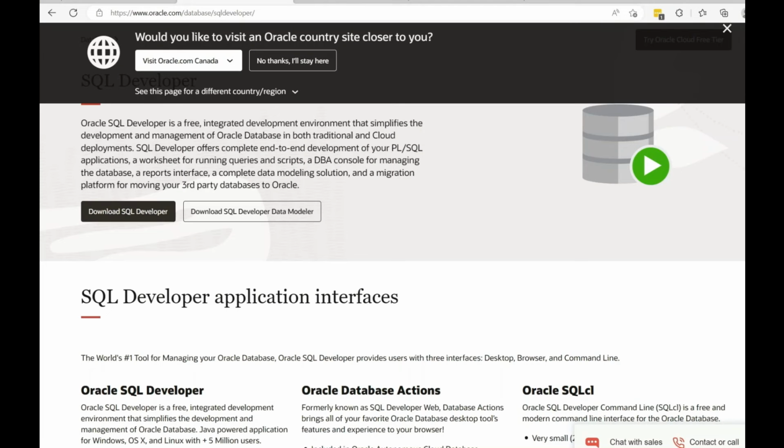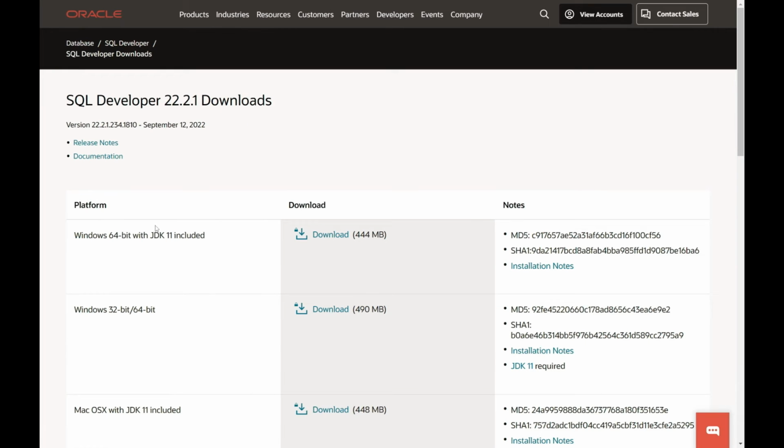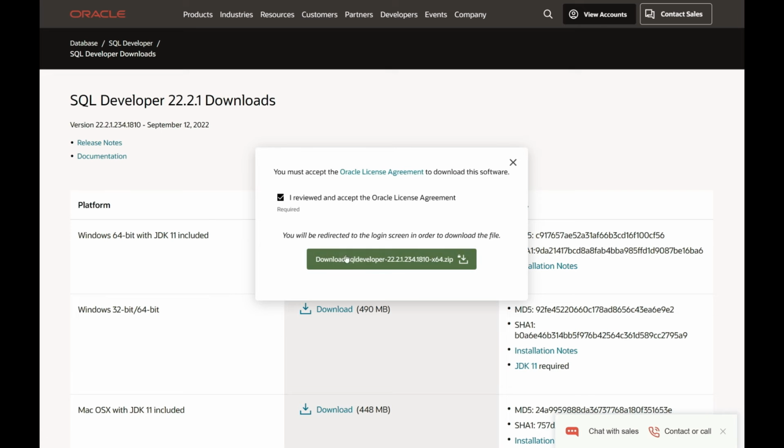In this lesson, we're going to be downloading SQL Developer for Oracle. This is ideal if you want a dedicated tool to manage your Oracle database. To download it, head over to oracle.com/database/SQL Developer. Once you're on the page, all you need to do is select Download SQL Developer. For this course, I'll be downloading the Windows 64-bit with JDK 11 included.